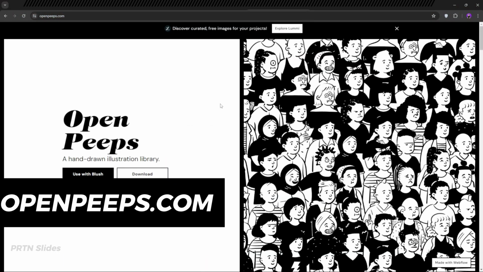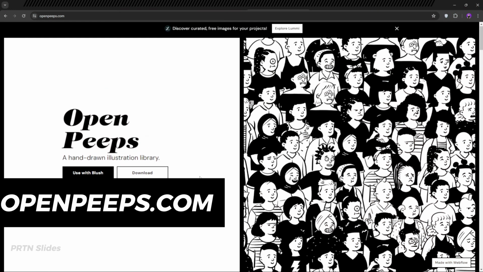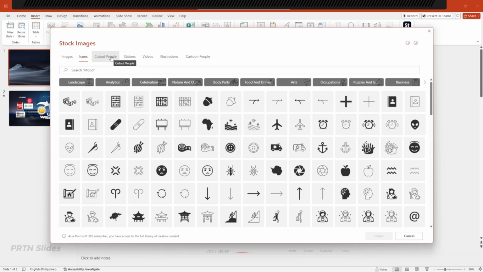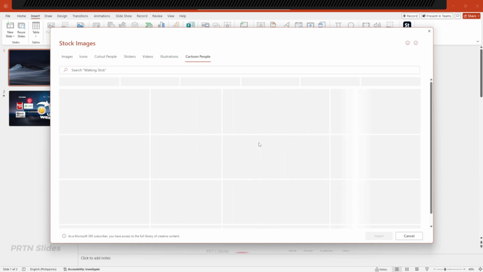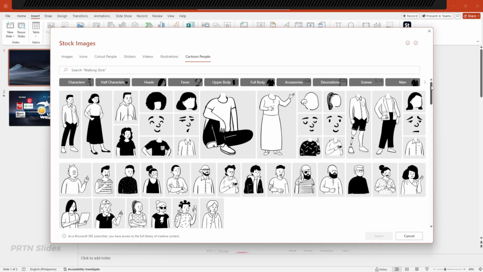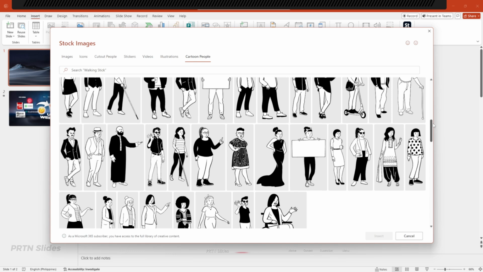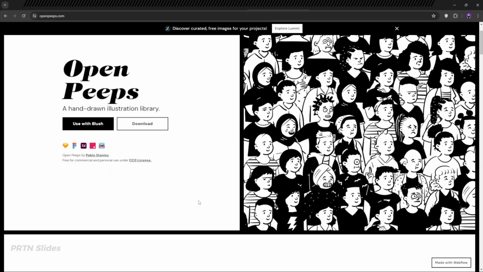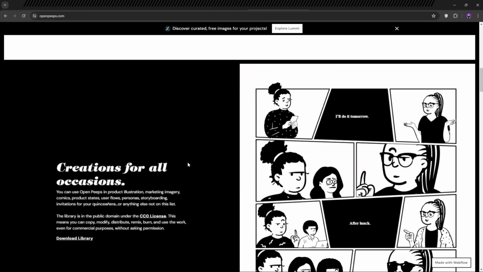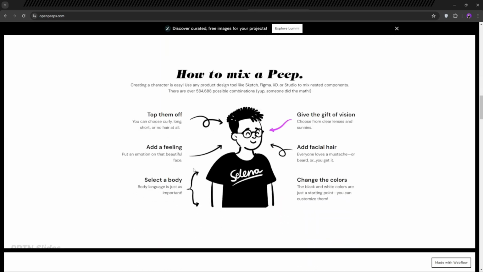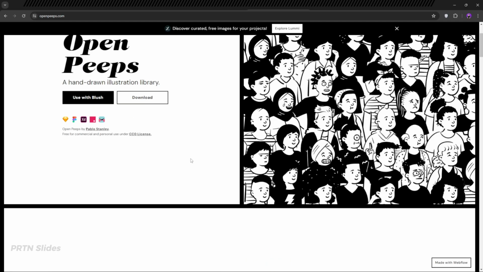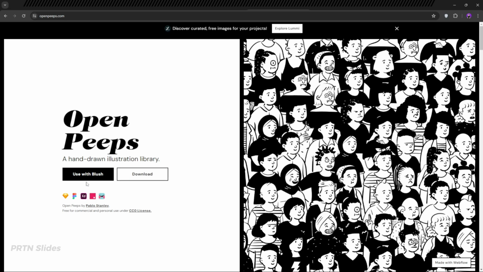And the next one would be OpenPeeps. It is also available for premium users here in Microsoft 365. Premium users could just go here to Cartoon People and literally customize and change the colors of these cartoon people right over here. On openpeeps.com, you could explore their website, and you could also customize them if you've downloaded them. However, you could download the free version for free at low resolution once again.